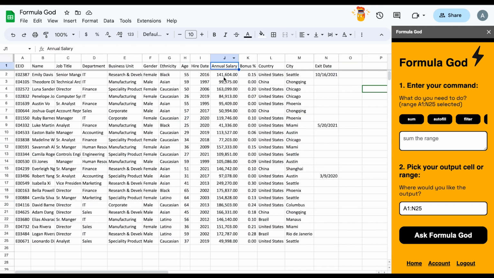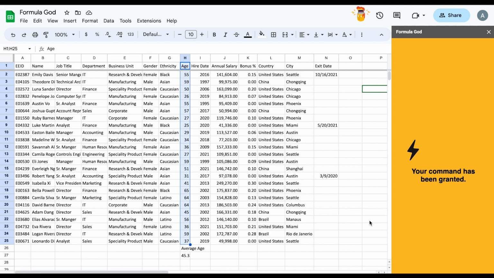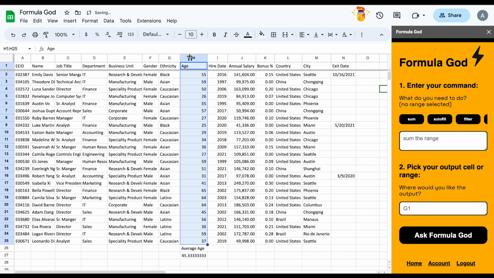Moving on to another example, we'll now look at averages. So what we want to do here is get the average age from this column of ages here. So we'll select that range of data, jump over to the formula bar and type in give me the average age. And again, we'll pick an output cell for that. Here we're going to pick age 26, so it pops out at the bottom, and we can ask Formula God. And as you can see here, Formula God has again given us a result with a nice title. We just open that up so we can see we've got average age here at 45.3.